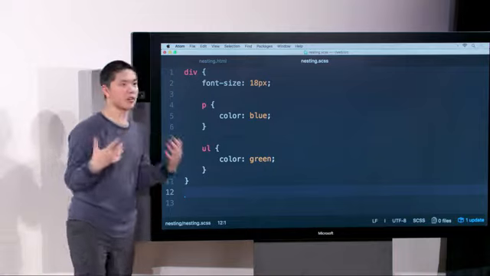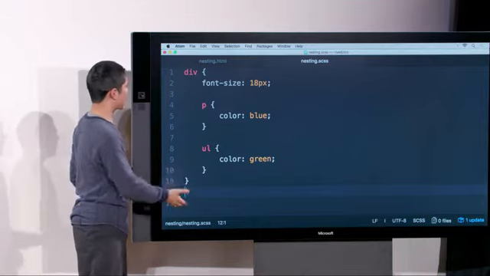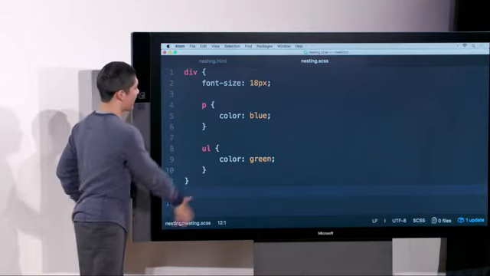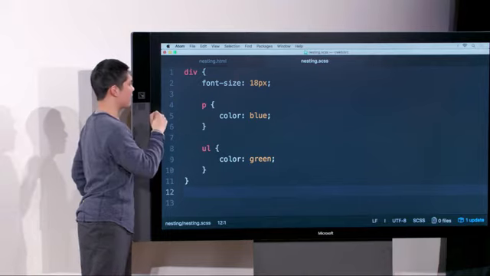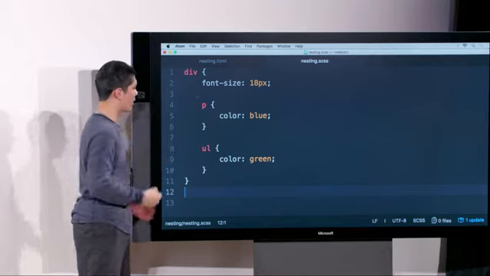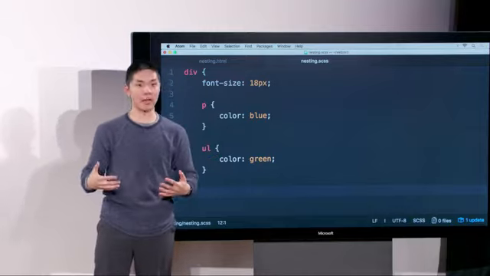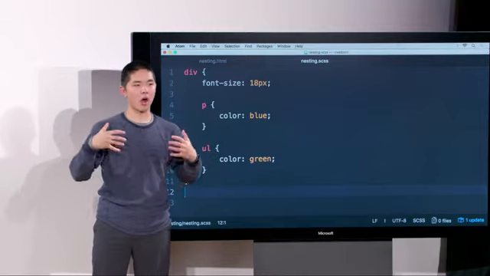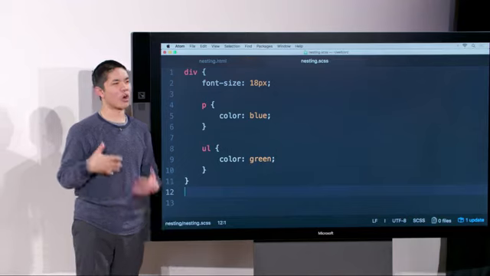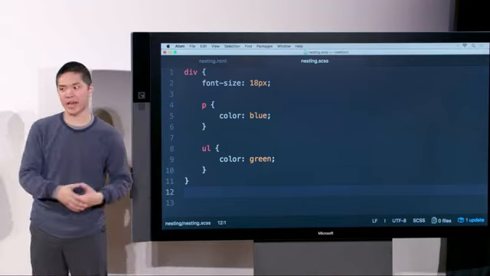We might find it easier to organize our code into something like this, where we can say, all right, how are we styling the div? Well, the font's going to be 18. Any paragraphs within it should be blue, and any unordered lists within it should be green. And that just helps to organize our styles a little more, such that as they get longer, it gets easier to look at and easier to maintain.